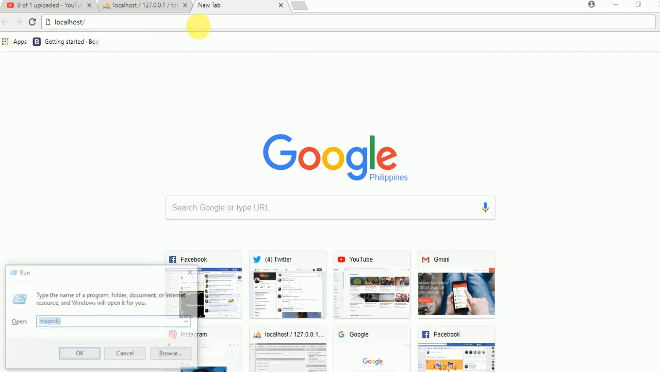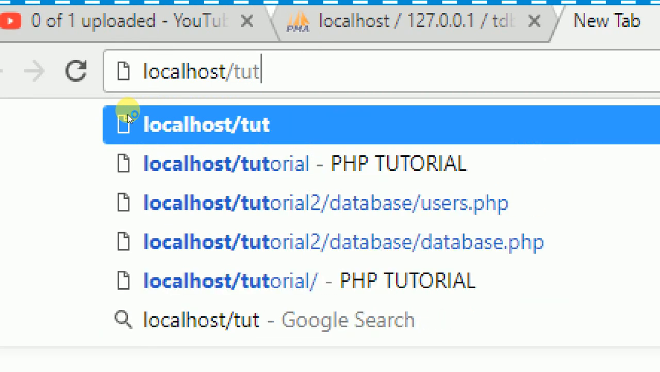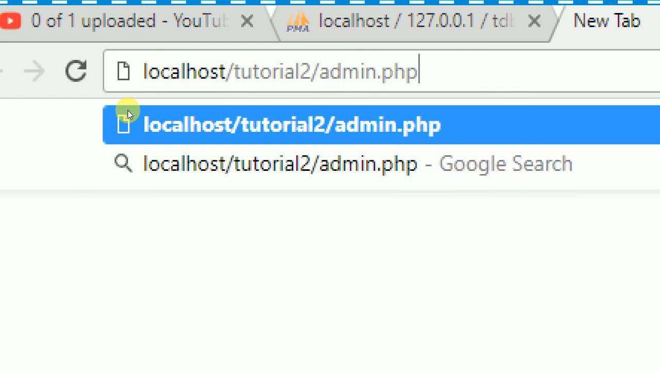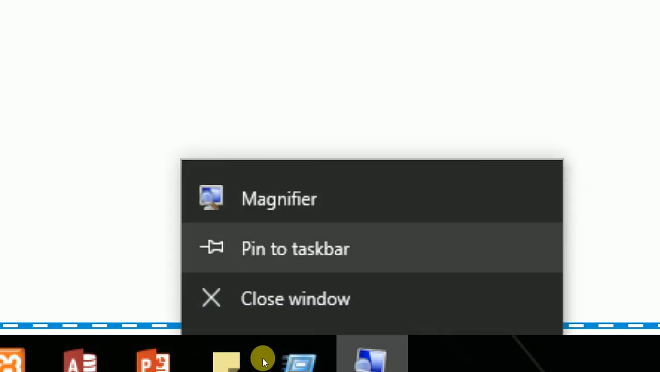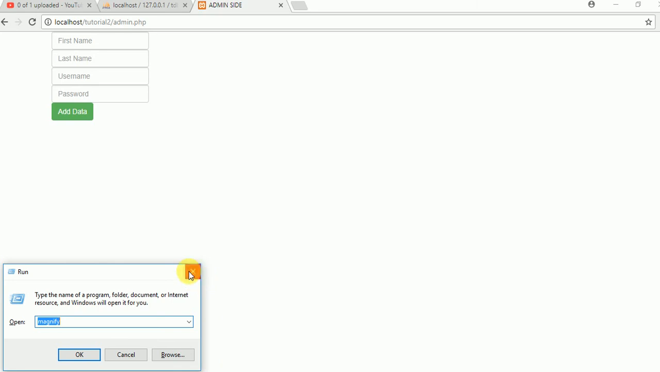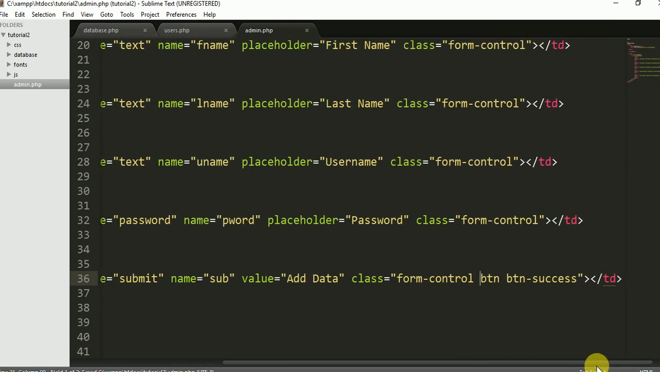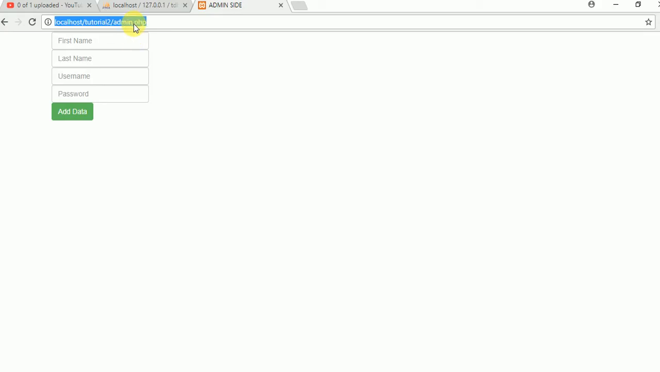Okay, let me magnify so that you may see. Localhost tutorial 2 slash admin.php. So there, see, let me make this smaller. Yeah, so add data. So we have these here, and I may also type in form control here, form control, space. So I just added in the class. Okay, I just added it. So let me refresh. Yeah.